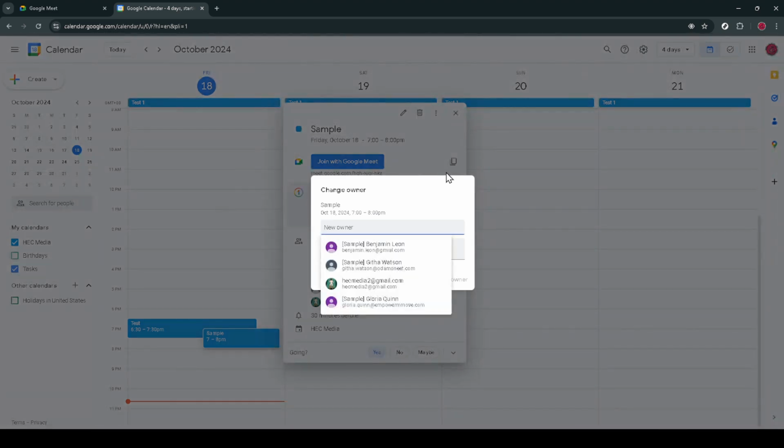Click on Change Owner, and you'll be prompted to choose who you want to make the new owner of the event. The next step is crucial. You will need to select or enter the email address of the person you want to make the new host. Make sure you have the correct email address, as this will transfer control over the meeting to them.